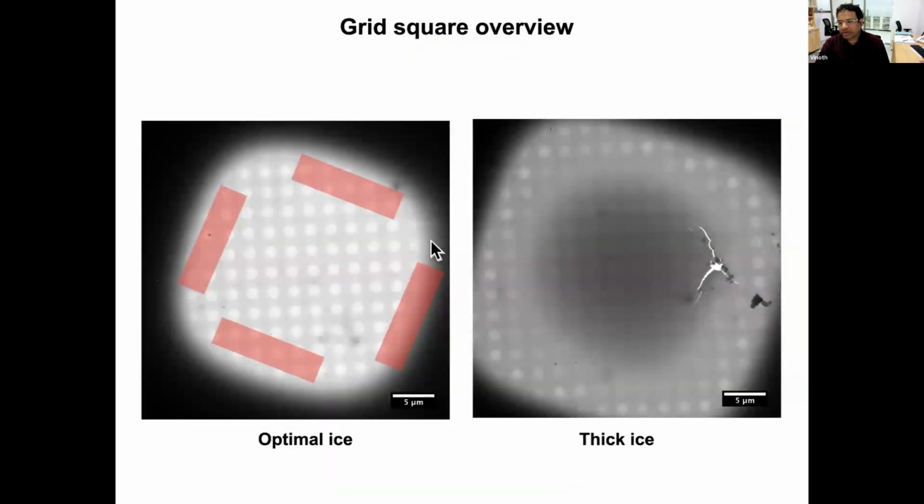So once you pick the right squares, the idea is to look at the holes. For example, now this square looks optimal, and you tend to avoid all the ones on the edges because there will be crystalline or thick ice. And this one here is because of not proper glow discharging, where something has gone and stuck there. If you try to take an image, it will take, but it won't be very good. So this we call thick ice.